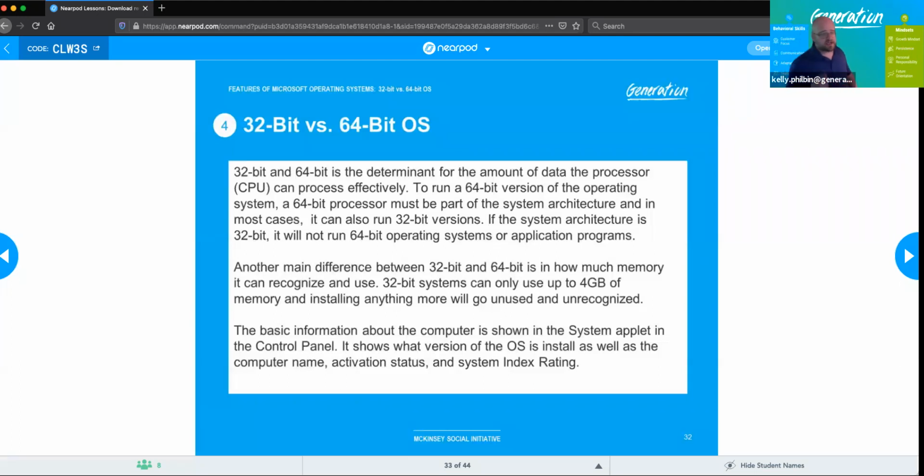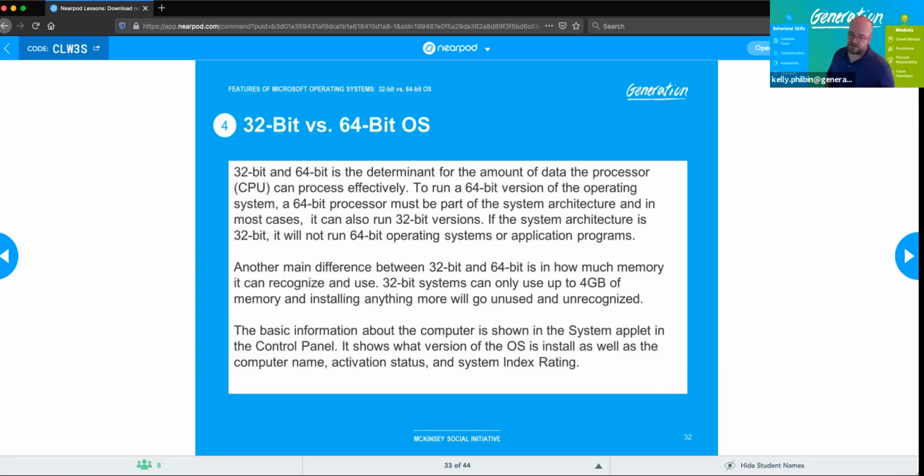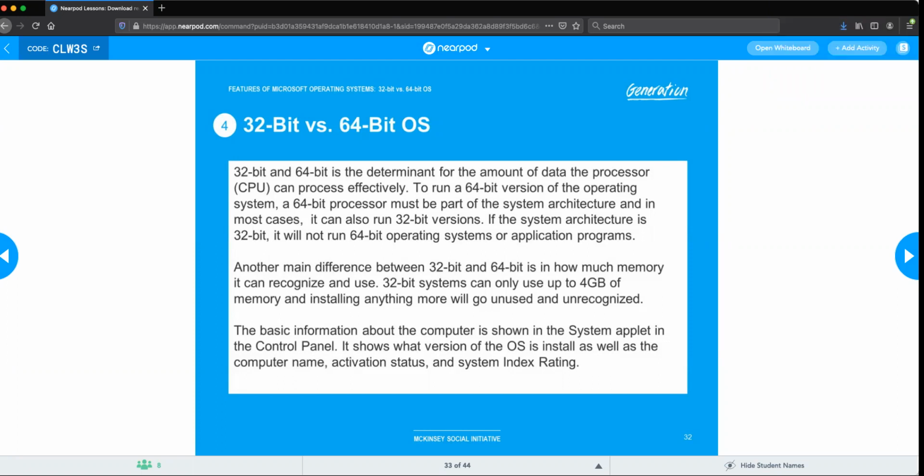Questions so far? Yes, Will. Yeah, so the 32-bit, it's already fading out, and the majority is 64-bit. So all the Windows operating systems can only run with 64 bits and 32 bits as of right now, but the majority are 64. Is that the gist? Correct.